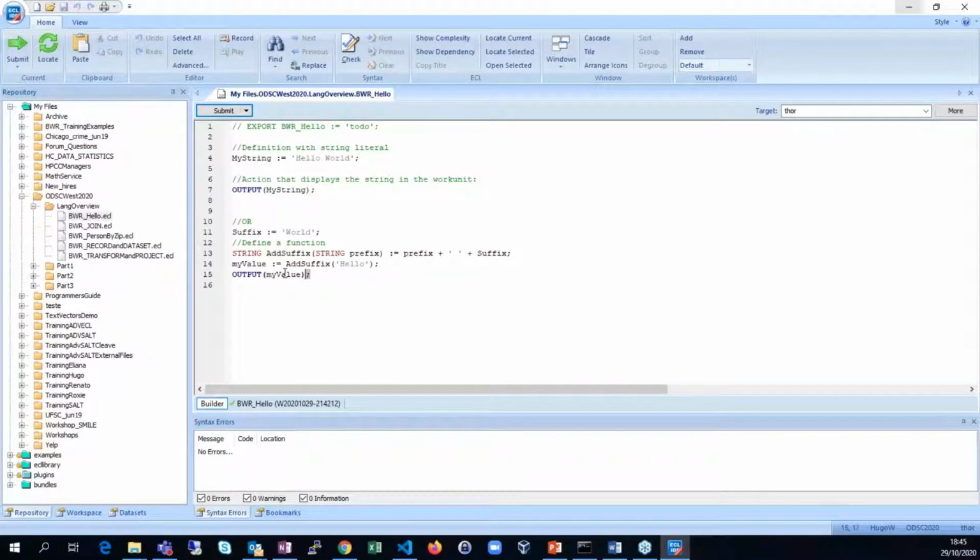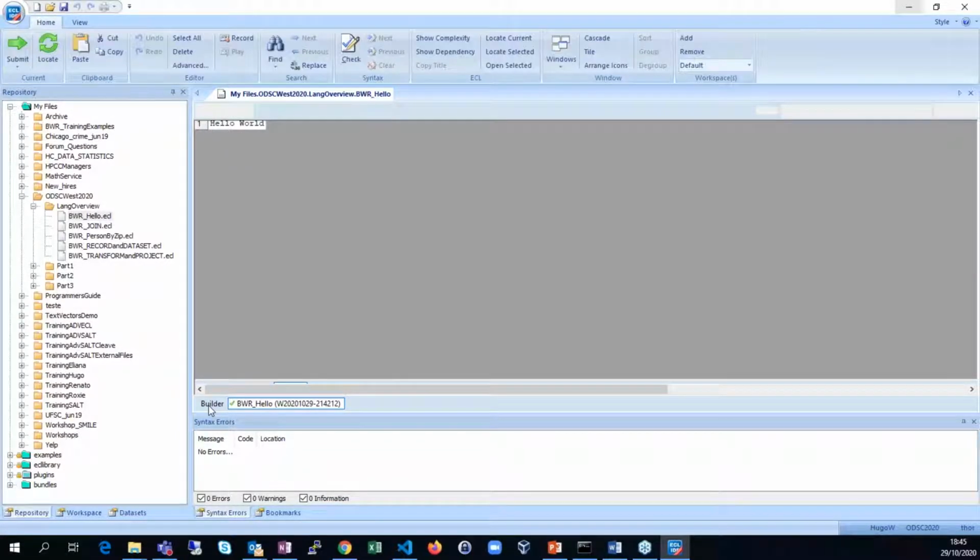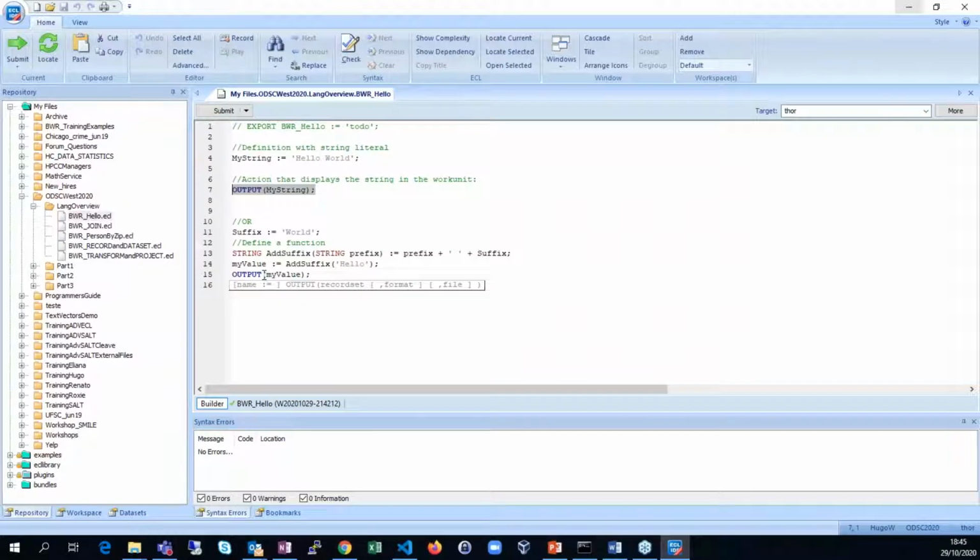You don't need to submit this code again, because since you have two output declarations on the same code file, you will see two result tabs on your work unit. So if you switch over to result 2, you will see hello world as well. Okay, so that was the very basic definition in ECL, and we also looked at a function type of definition.